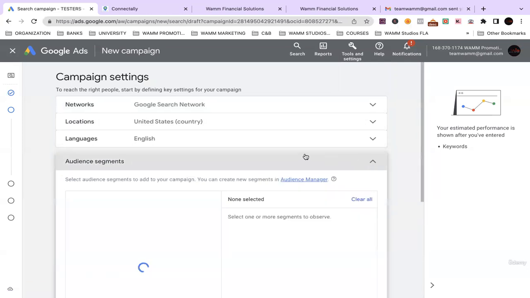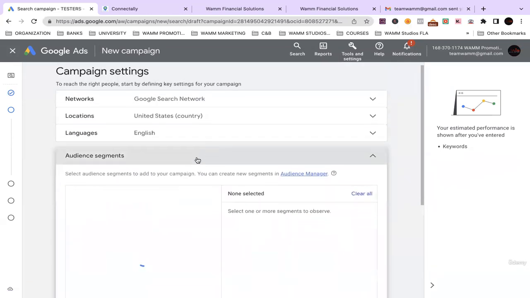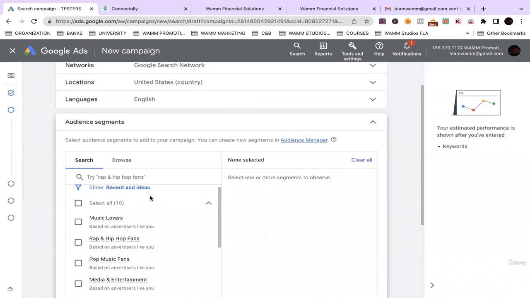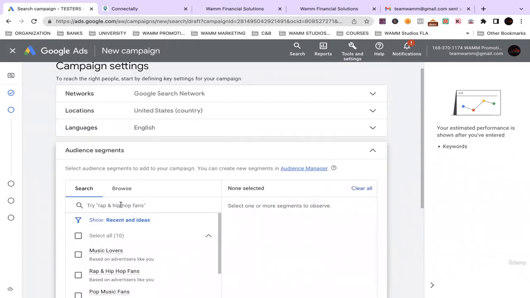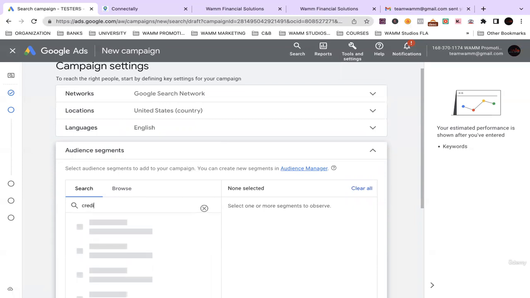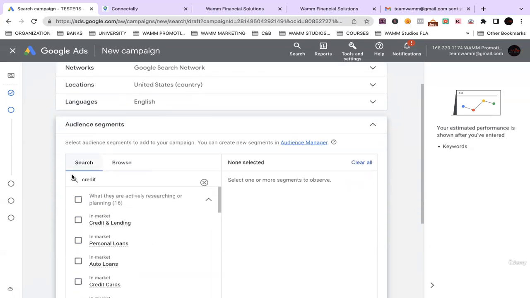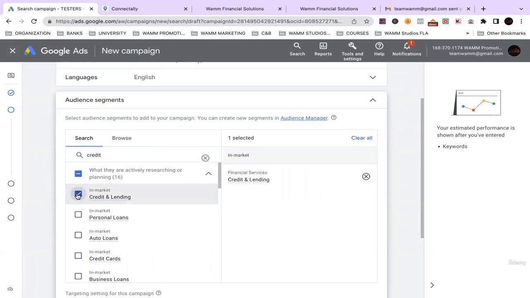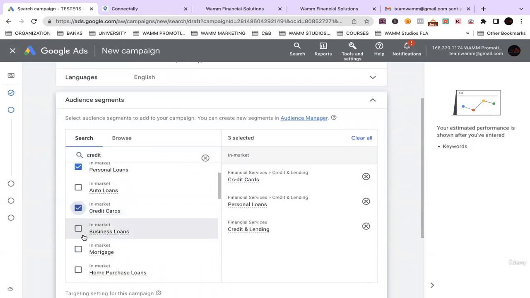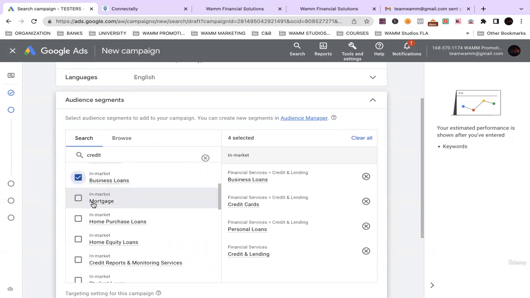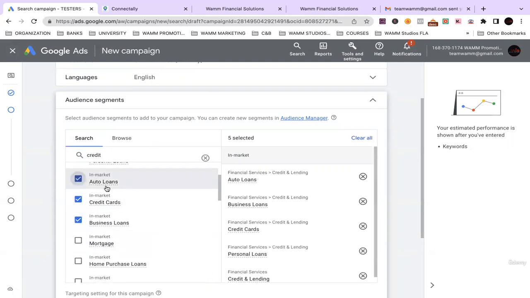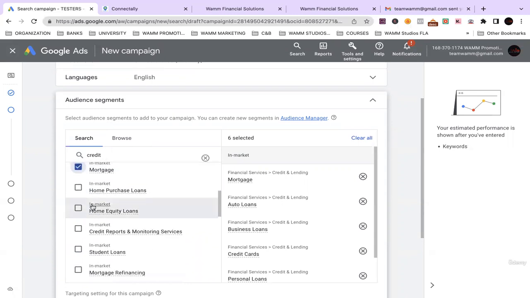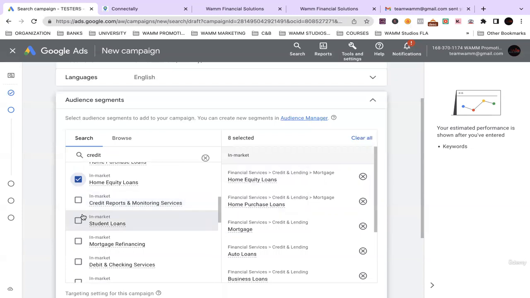Audience segment. When it comes to audience segment, we are catering to people that need their credit fixed. So what we can do is search the keyword credit and see what pops up. We've got credit and lending, personal loans, credit cards, anything that refers to credit, auto loans, people that want to buy cars but their credit's not good, people that want to buy houses but their credit's not good. These are the types of people that we want to cater to.